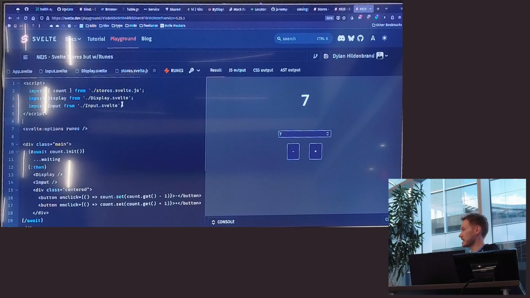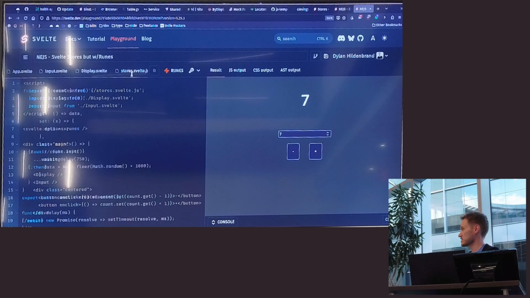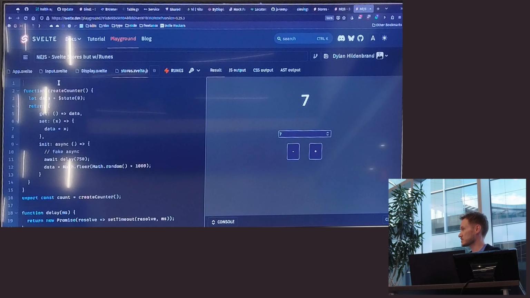So here we have the same exact application, except it's done with runes. And so I don't have to do that import of the writable store. Instead, I'm creating this data variable, and then I'm giving it the state rune. There's a few different runes within the new Svelte 5. We've got state, we've got derived, there's props, and then there's a few other ones. I don't need to go into all of those. Effectively, though, state is the one that creates a reactive variable.